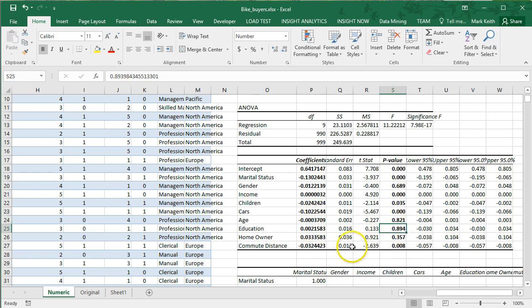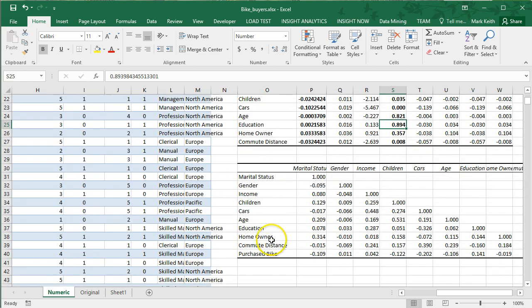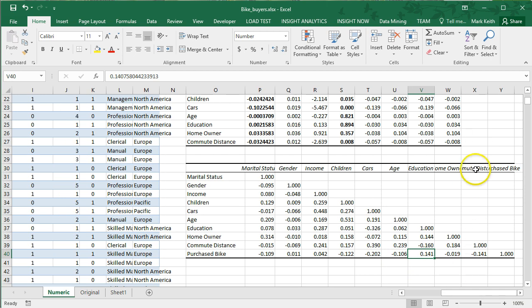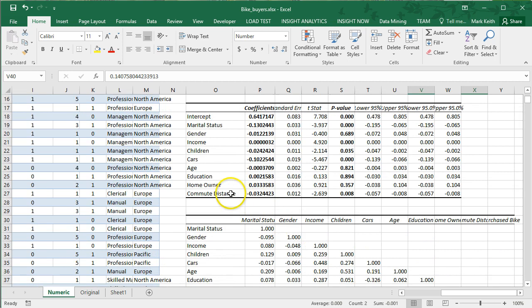Education, surprisingly, doesn't matter. Well, look down here at the correlation. Education on purchased bike is 0.14. That's a decent-sized correlation. Compare that to something like, let's see here, what else is a 0.14? Commute distance is a negative 0.14. Identical correlation strengths between education and purchase bike and commute distance and purchase bike. However, look, commute distance is significant and education is not.